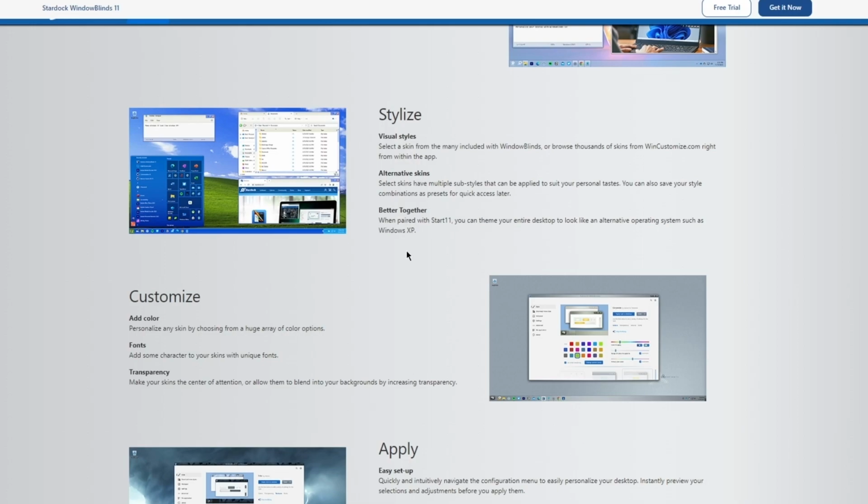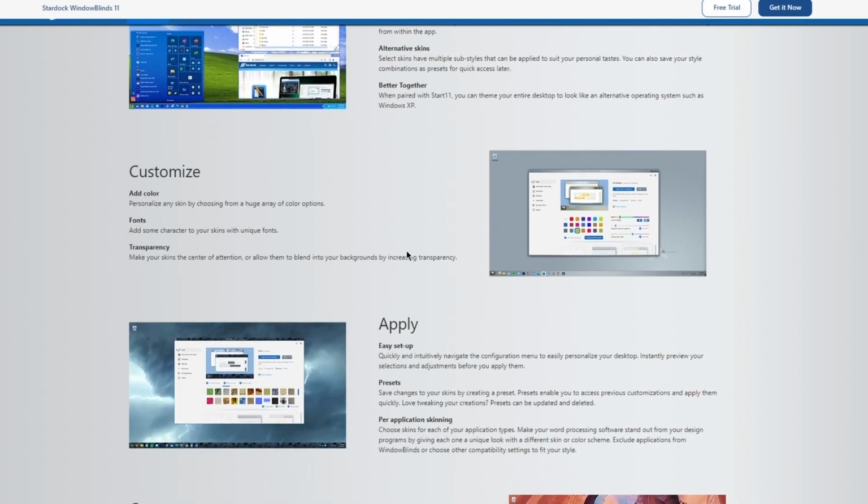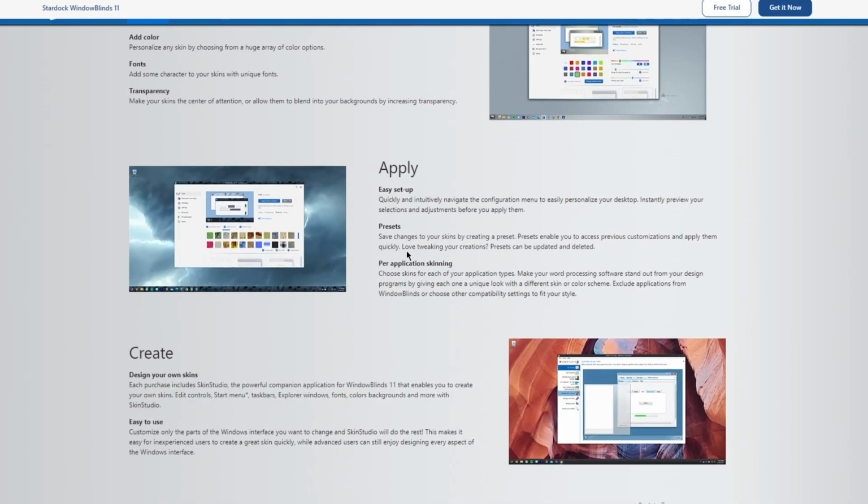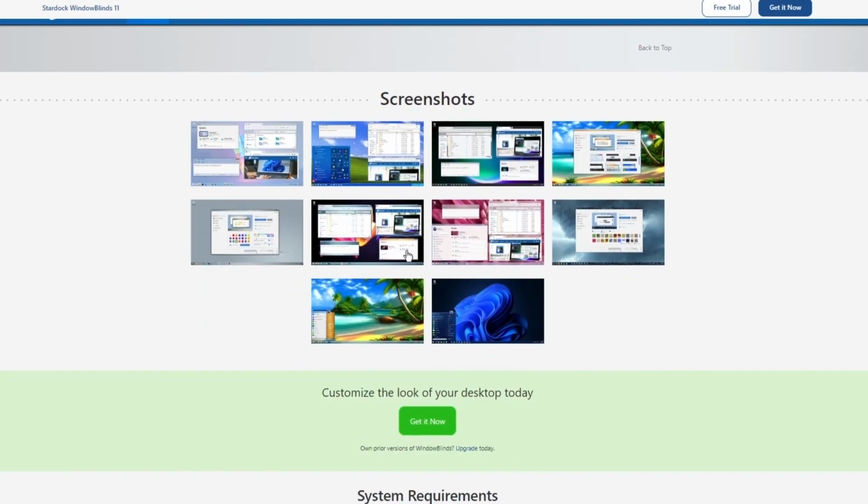Then moving on, it works much better together. And you can customize it by adding different types of colors, adding different types of fonts. There's transparency. You can apply easy setup and a whole lot more. So this is the type of stuff you can expect when you're using Window Blinds for yourself.